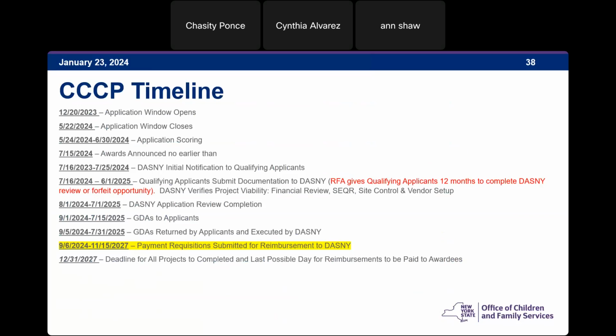Actually, I'm sorry, there's a typo in there. My apologies. It should say July 16th, 2024 to July 25th, 2025. Oh, Lord. And we will be working with you to notify you as a qualifying applicant, getting all your documents into DASNY, doing all of your financial reviews, your SEQR reviews, your site control, your vendor setup as need be in the SFS system to make sure we can pay you.